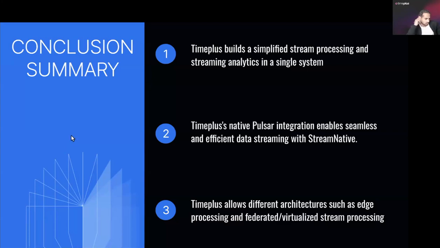The other is it gives you flexibility to try out different architectures which you may not have had before. Some of the existing systems allow you to do centralized processing, but if you want to do federated, it becomes more complicated. But this allows you to do replication and data virtualization quite easily as well.